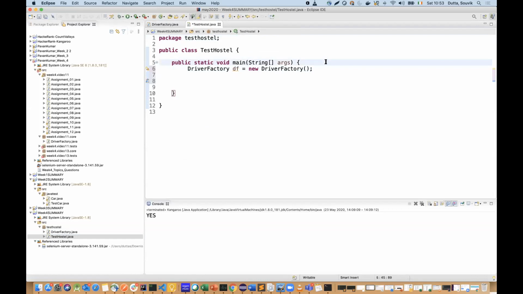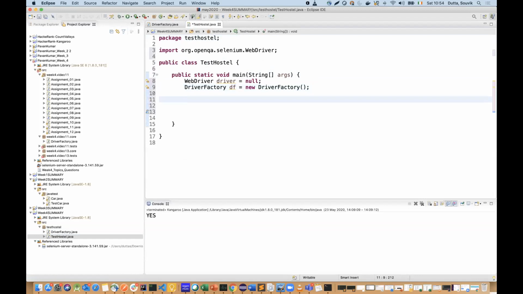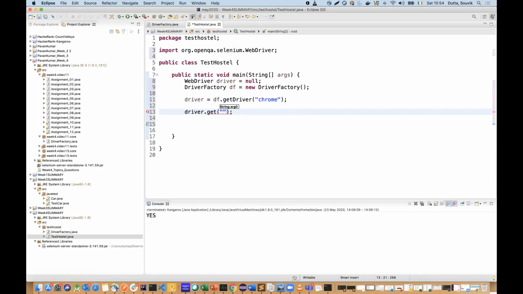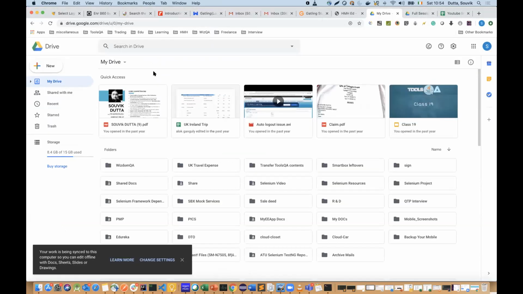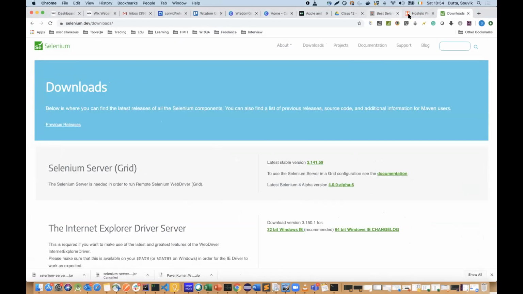So I'll just say WebDriver driver equals null. And then I just go ahead and import my WebDriver in this class, and then say driver equals df.getDriver. That's a method that I've already explained to you guys, and I'd say Chrome, right? And then I'll just try to kick it out. I want to see something. driver.get, and the get will get me to hostelworld.com, which is here.